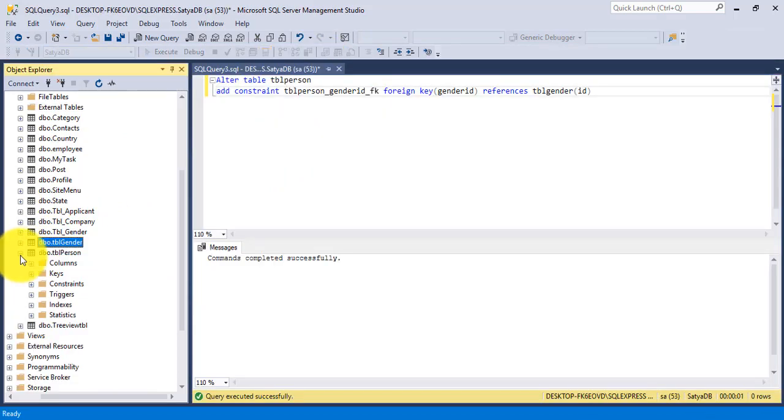Okay, so till now we have already learned how to add primary key and foreign key constraints in tables using SQL Server.